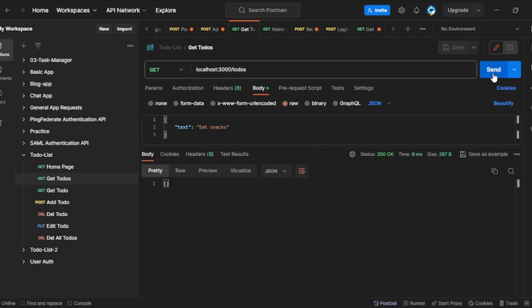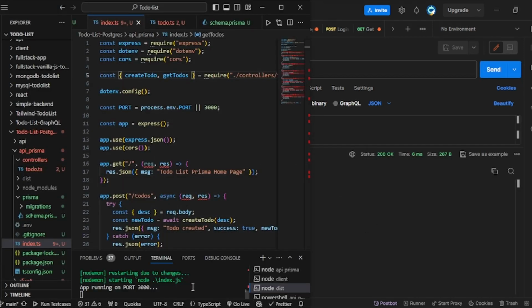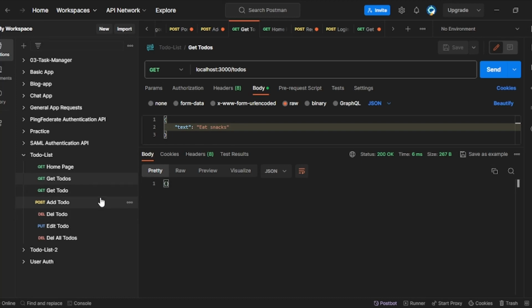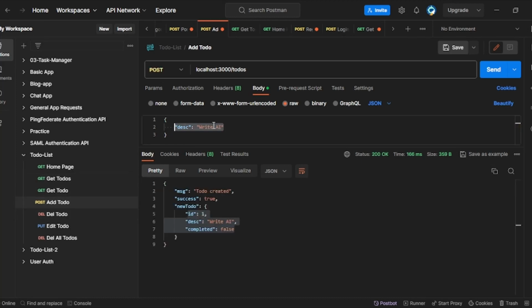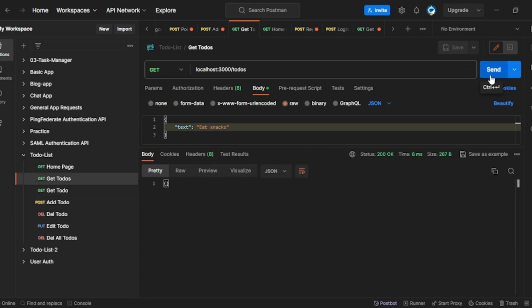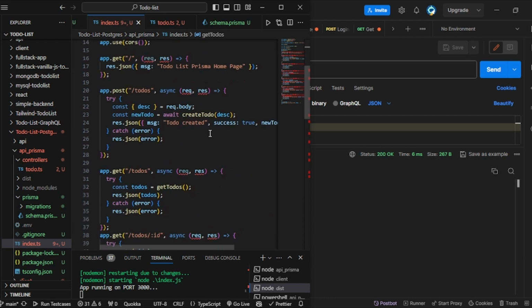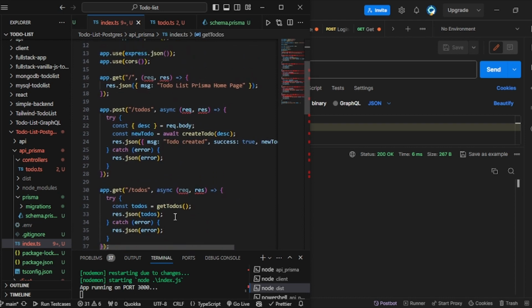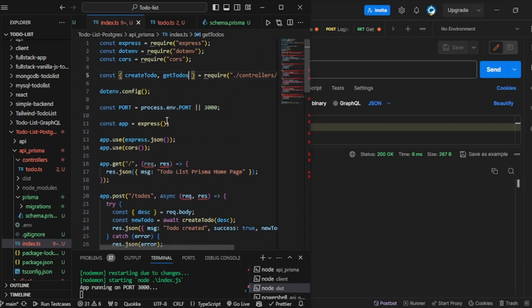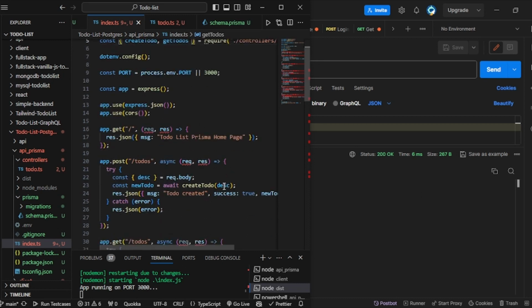okay, I think the app is not yet loaded. I think there is some issue still. Add todo, write AI, read AI, send, read AI is here, getTodos, send. So for some reason we are not getting it. Let me try to find out why. So we have our todos here. We are trying to do todos getTodos, and we are also having getTodos here.